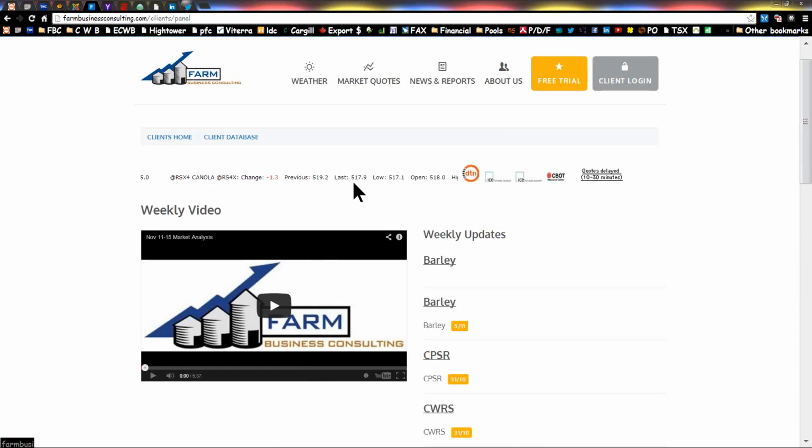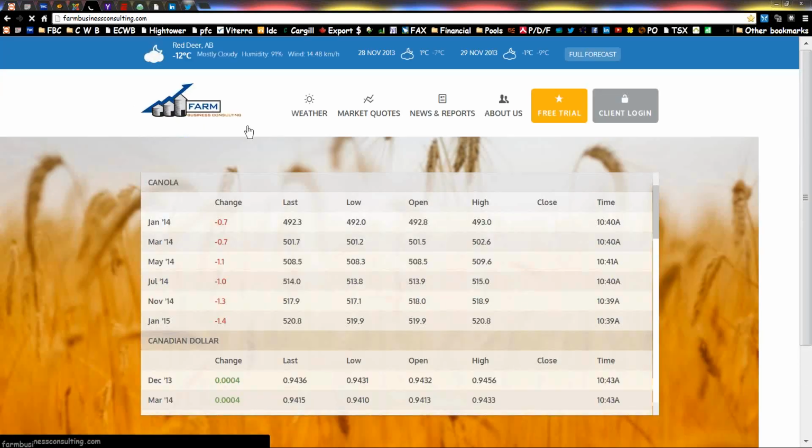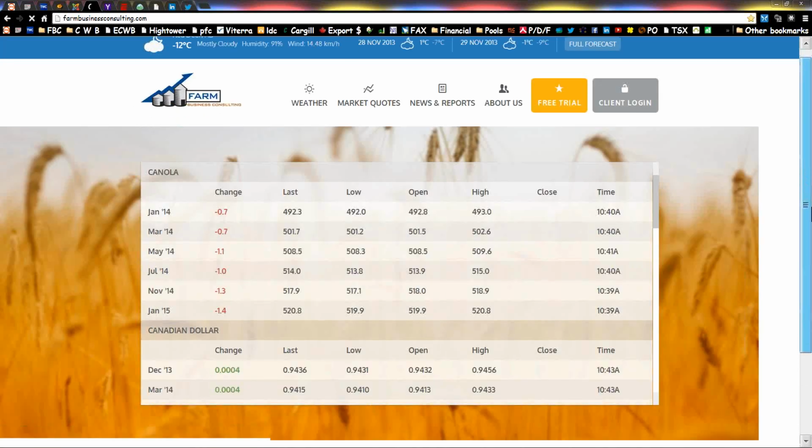The neat little thing is there's a ticker tape. If you click on it, it slows it down. So you don't always have to be going back to the home page. But once you're logged in, if you do want to go back, just click the logo up here, or click client login again. If you click the logo, it'll take you right back to the home page. And there you see the home page again.